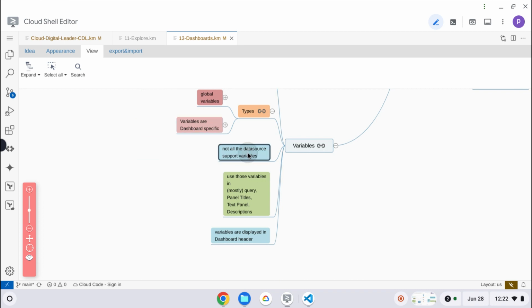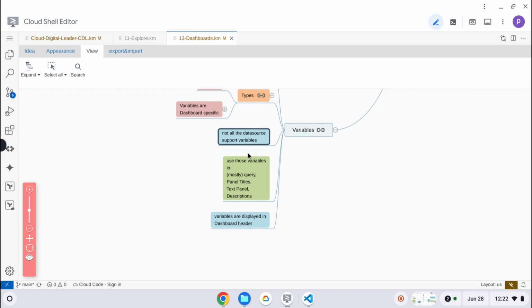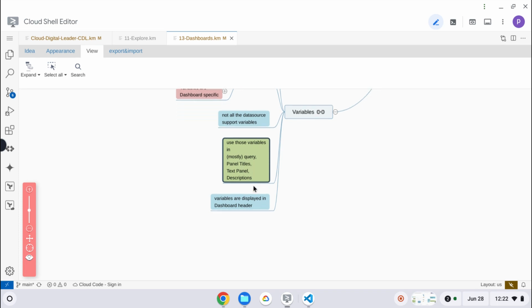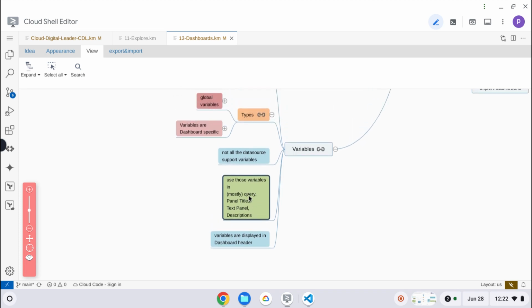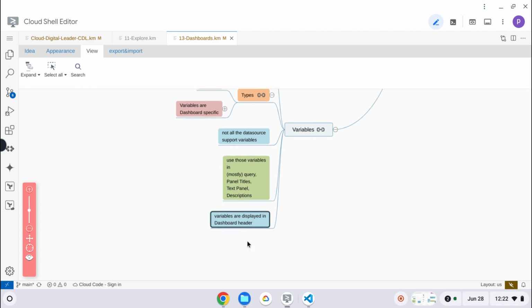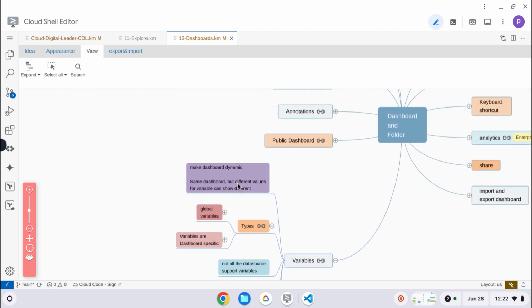And the thing is, not every data source supports variables, only a couple of data sources do not support them, because they have to do some interpolation, right? So whether it has to be accepted as a string or number, something like that. Where can we use the variables? Of course in the query most of the time, and panel titles, text panels, descriptions, all those places. In fact, the dashboard header also we can use the variables. As I said, it will create more dynamic dashboards.